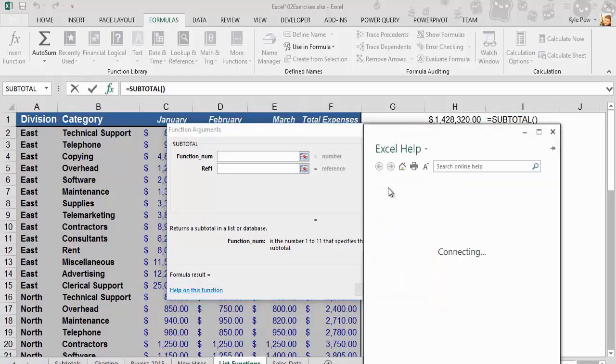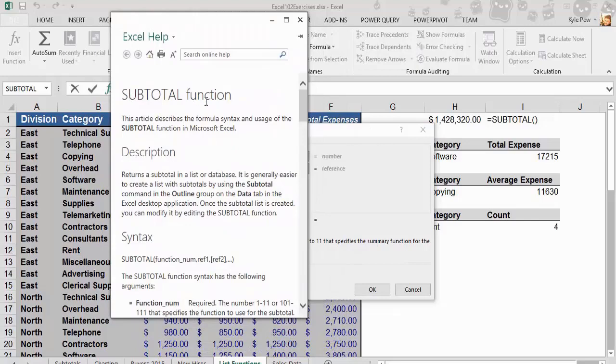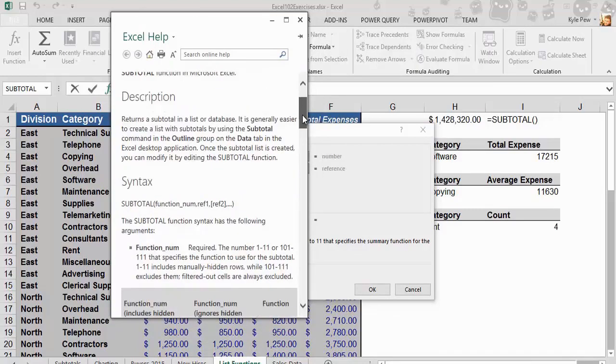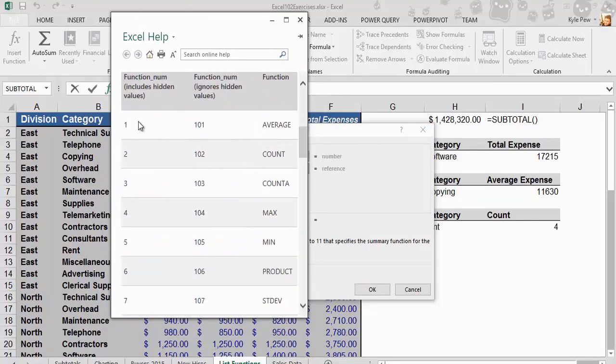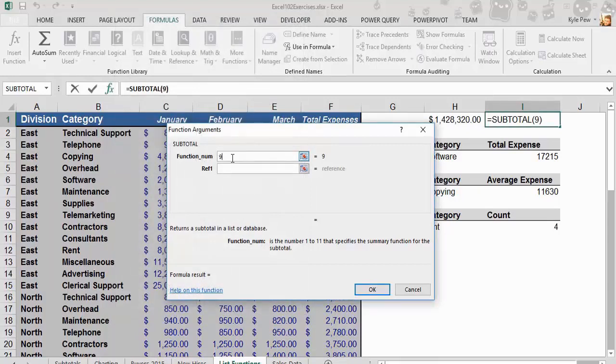So this will take just a moment to launch, but this is going to bring up my help window, and it brought up help on the subtotal function. This is great. I'm going to scroll down, and I can see that a 1 would be average, 2 would be count, and so on. I want a sum. So I'm going to find number 9 is a sum. So I'll close my help window. I'm going to type in the number 9, which means sum.